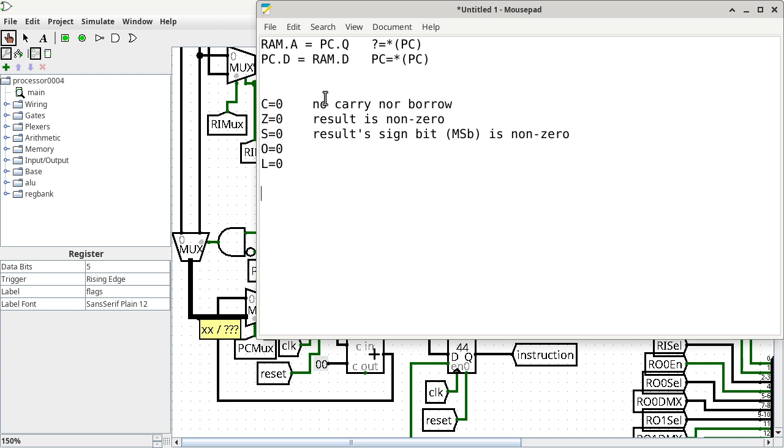Zero minus zero would not work because zero minus zero is zero, which means the zero flag will become a one, but you're so close. Instead of zero minus zero, no, that would also be a zero. One minus zero. One minus zero, yes. Okay, so one minus zero would do this.